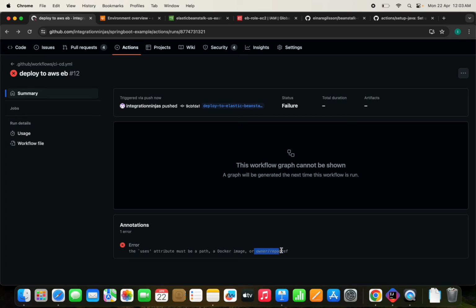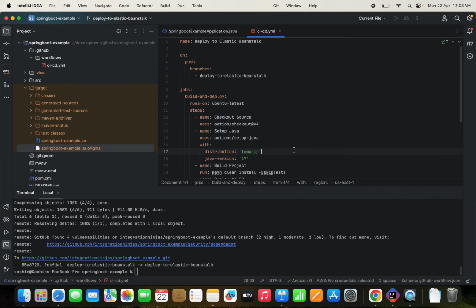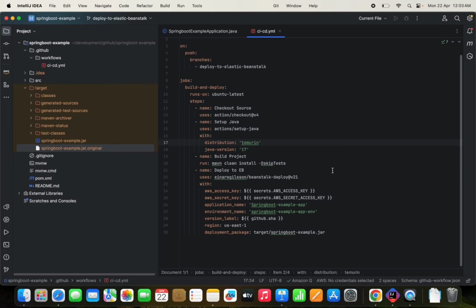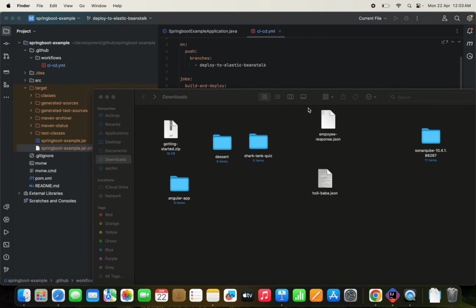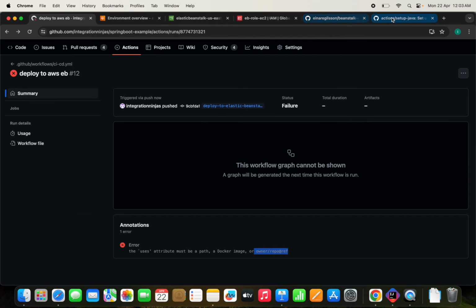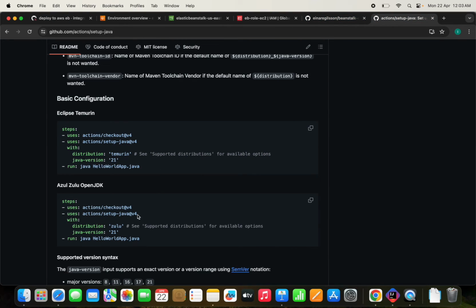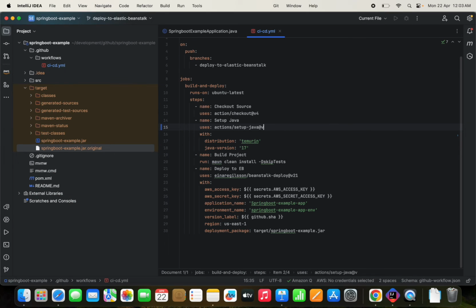Owner slash repo @reference, probably. We'll just see where exactly this is. Checkout. Okay, in the setup Java we just missed this out. Let's go back, and the version we have used is, we can use this. Version 3 or 4, anything we can use. Let's just use version 3 or version 4.